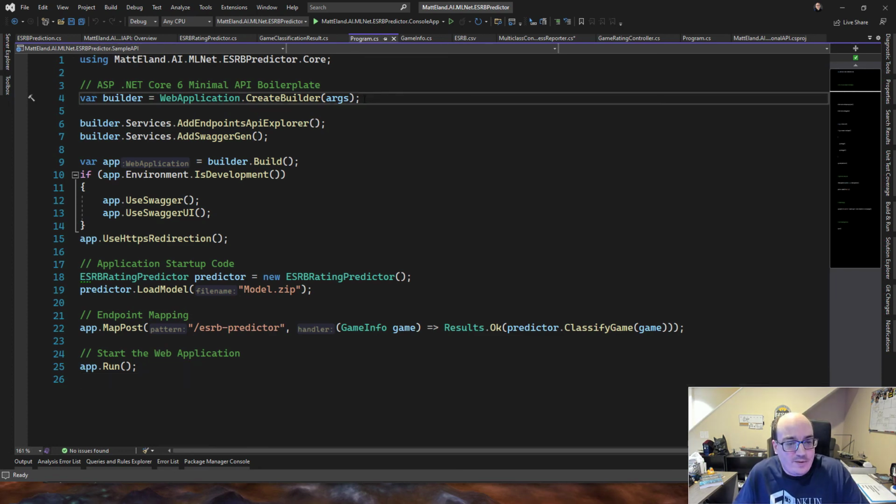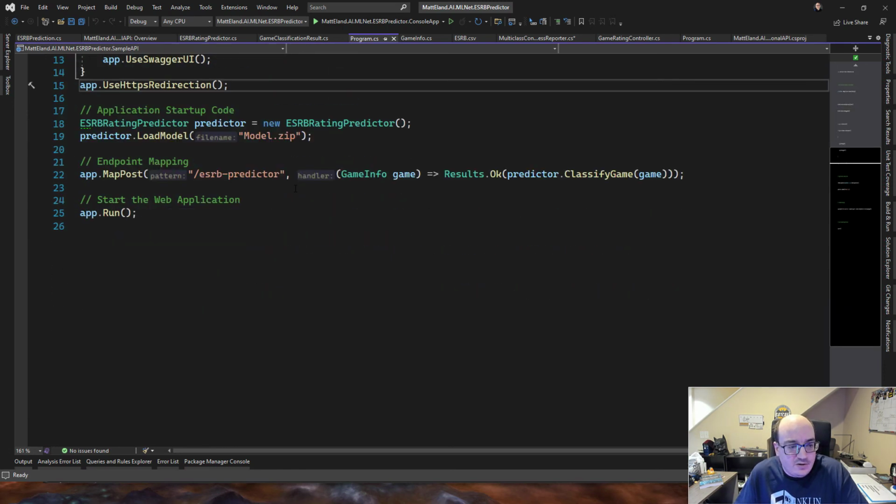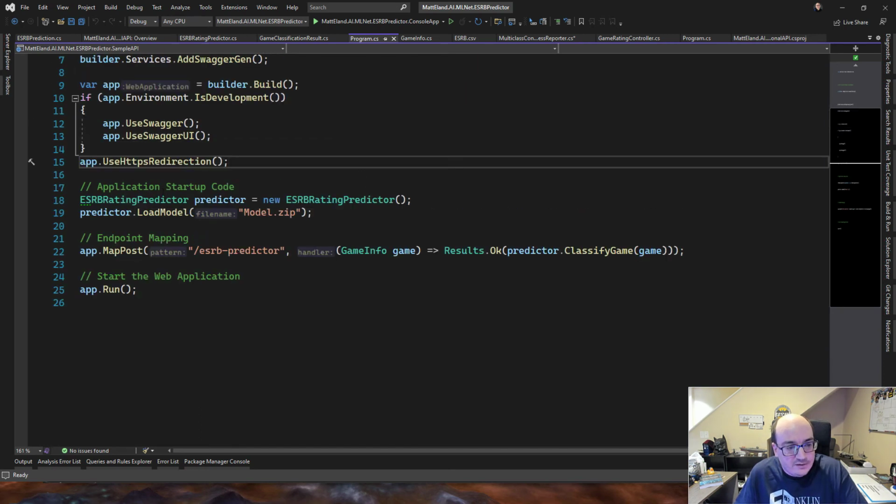We're then creating our web application builder. This is auto-generated code, by the way. Almost all of this, actually all of this here, is auto-generated code when I create my new project. But it's setting up Swagger and Swagger UI for development. And then I'm going down here and I am creating an ESRB rating predictor. This is the class that we looked at in depth, and we're telling it to load the model. This is the model that we deployed our web application with, the model.zip.